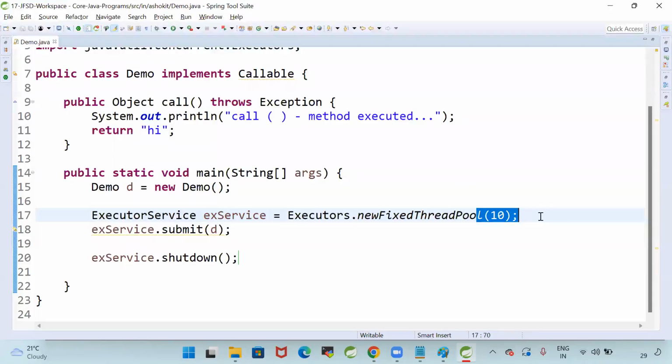Who will take care of that? Executor service. So how am I creating the threads? Am I creating threads by using the thread class? No, I'm creating threads by using executor service. Am I calling the start method? No. How am I submitting the task now? Executor service dot submit. In this process, executor service will take care of creating the threads and of the task execution by the thread.